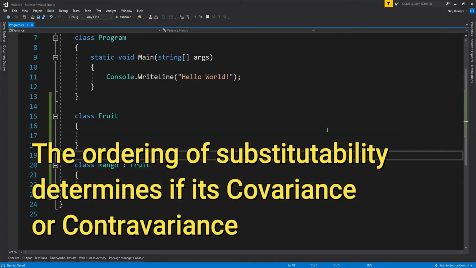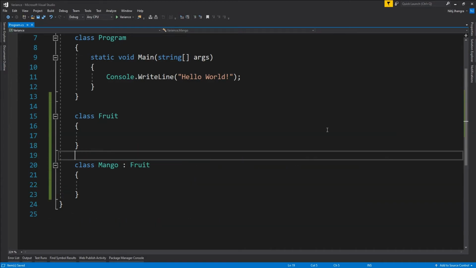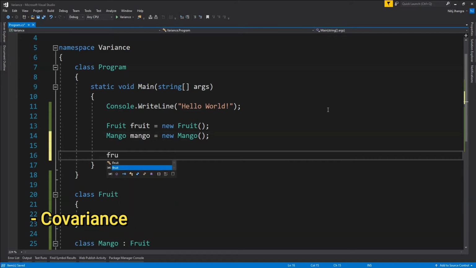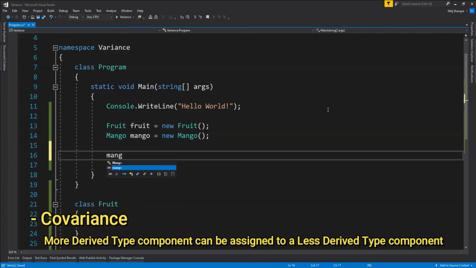Let us now see some code examples of all of these concepts one by one and try to understand how these work within the code. If in an expression we are able to replace a component implementing a parent type with the same component implementing its subtype, then the type ordering will be preserved and it will be called covariance. So over here we can replace a fruit with a mango, but we cannot replace a mango with a fruit.